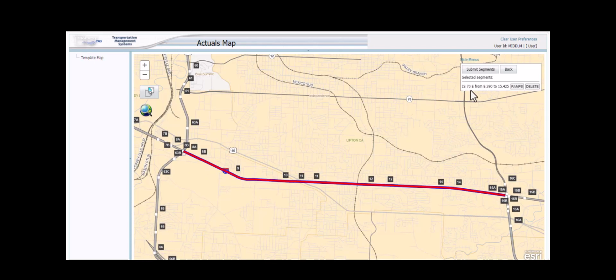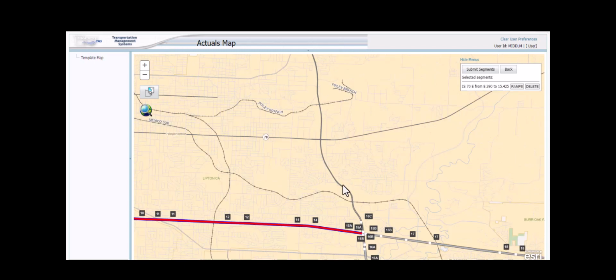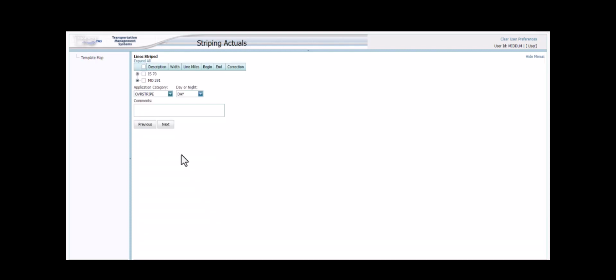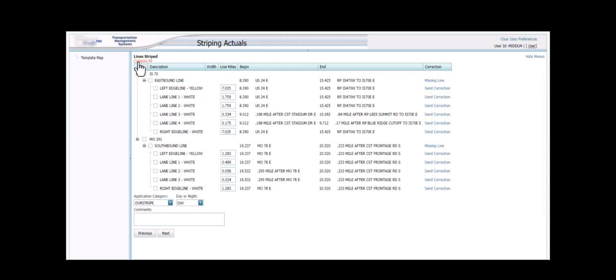So we striped the eastbound lanes there. Let's pick another section of roadway. Let's just pick a section from here to there. Okay, section of Missouri 291. Hit submit segments. On the striping actuals page, you can hit expand all, and this is where we've made some changes now.